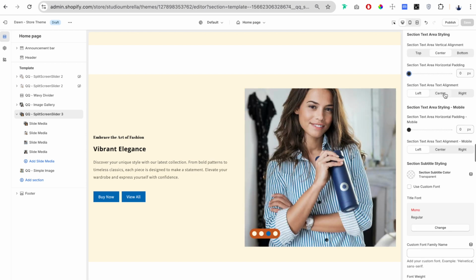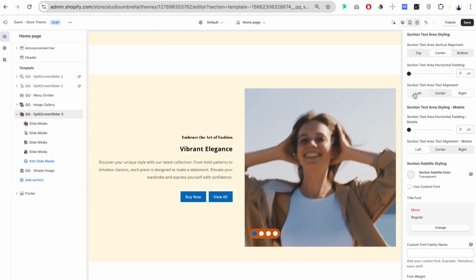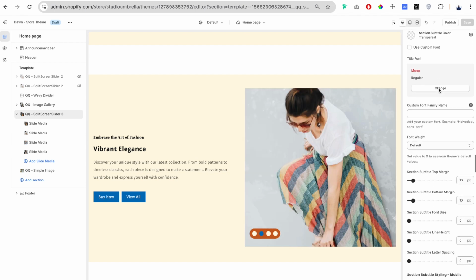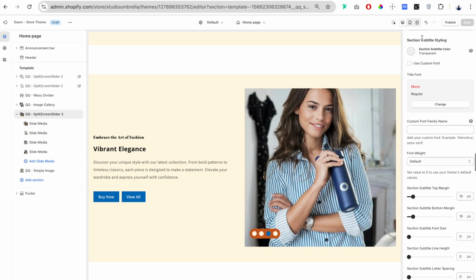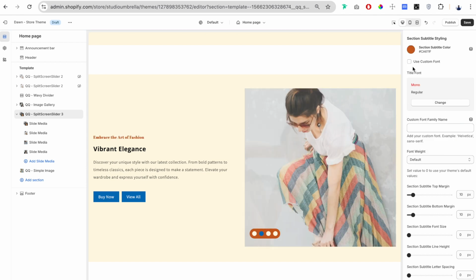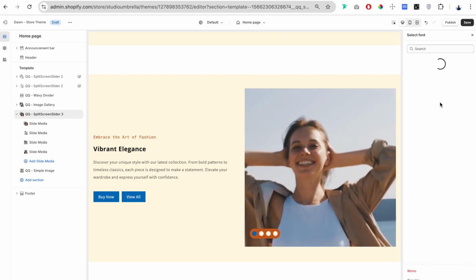Okay, next we have the text alignment. Right now it's left. You can set it to be center or right, okay? But I'm gonna keep it left for now. Then we have the same for mobile, the padding and the text alignment. And down here we have the text styling. The first one is for the subtitle. The first option is color. So maybe we can add something like this. Then we have this toggle. When this is enabled, you can use any custom font from this list.